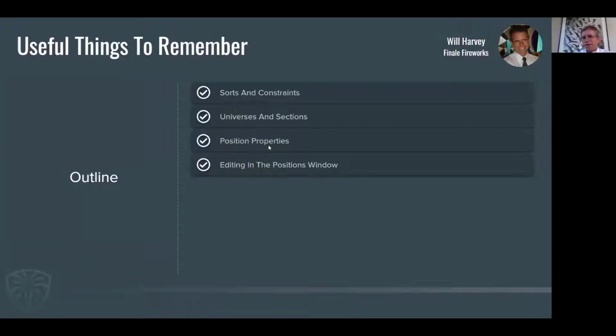Position properties is how we defined the universes, the sections, how we define what blueprints apply to what positions if we're addressing the show using different rule sets for different sections of the show. And finally, several times during these examples, I brought up the position window just to show you how convenient it is to edit within the positions window.